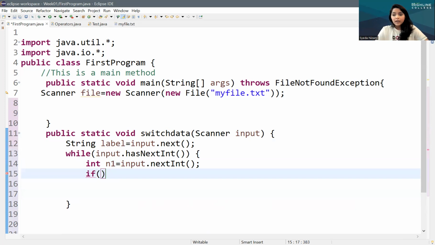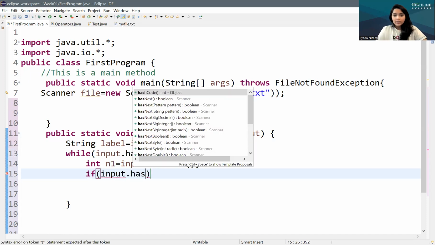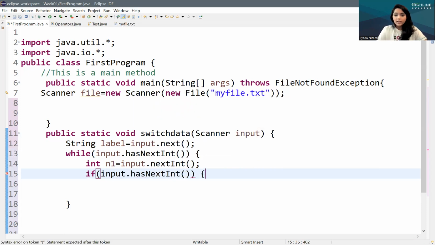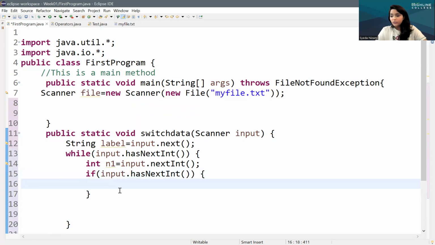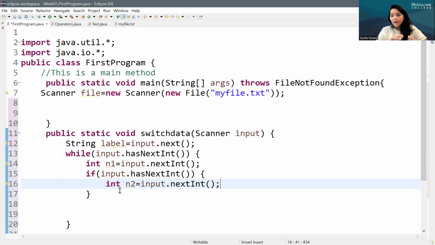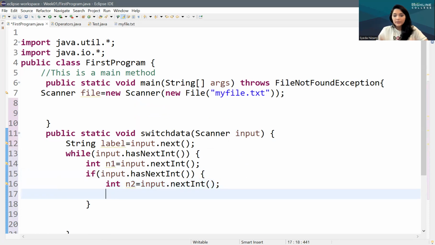To check that, if you recall where I started my lecture, I said all the hasNext methods will go in your while and if conditions. So we will say if input dot hasNextInt has another integer value to read, give it to me, equals to input dot nextInt. So we have just taken the values out. Now we want to swap.